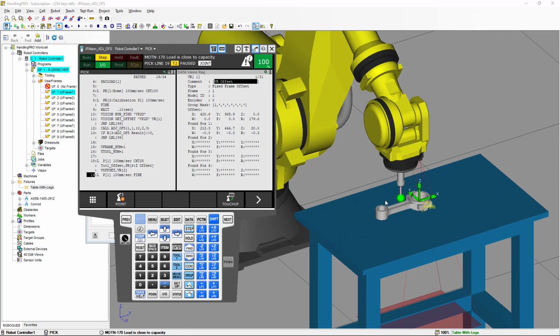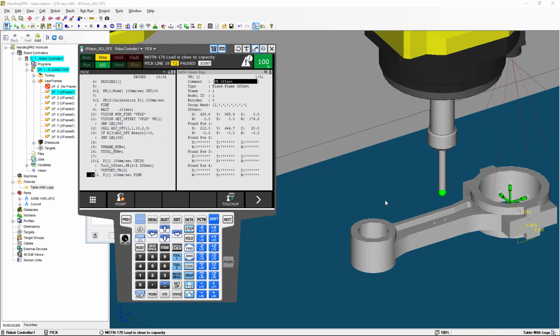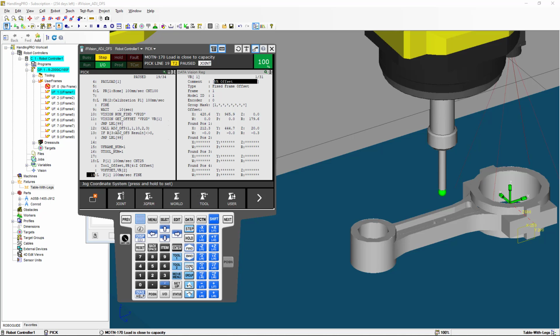And you can notice that when we go to touch the part, we have a significant offset from the position that we're going to go. So now we need to find out how much this offset is. Something that you have to notice is that we are on user tool number 1. That is going to be our offset frame.